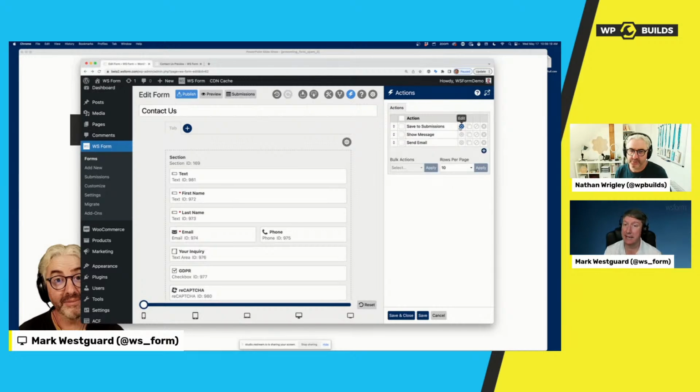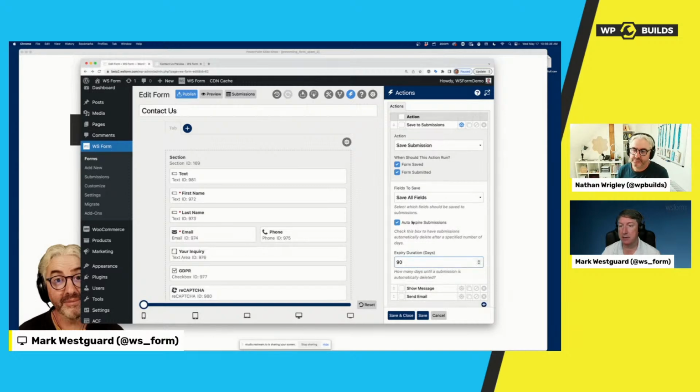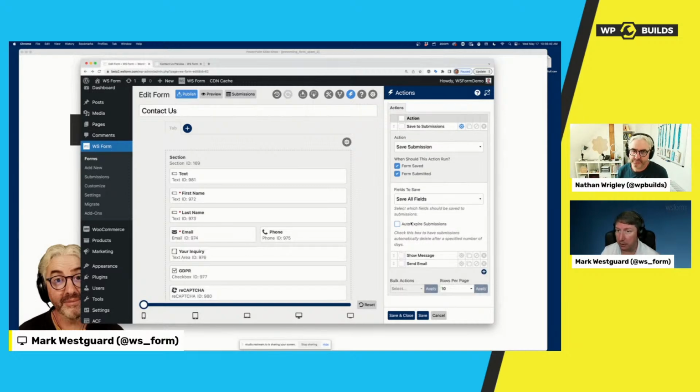In fact, if you're using our Lite edition, we include that with the Lite edition. Some form plugins don't actually save submissions on the plugin repo versions. So ours includes that. Do you get to limit the number of days that it's held there? GDPR and all that. Yeah. So you can actually do auto expire submissions. You can choose how many days you want to keep those. You can switch that off and just keep everything if you want. But that's just a nice little feature.